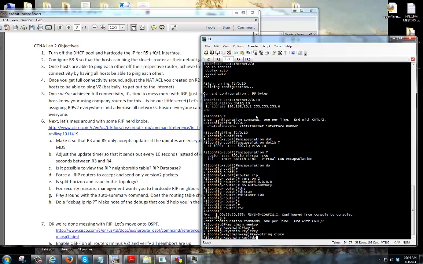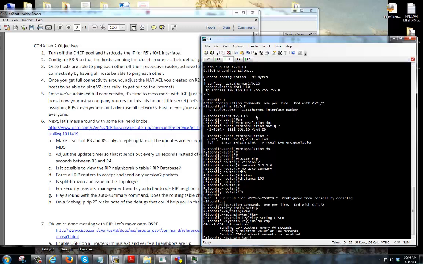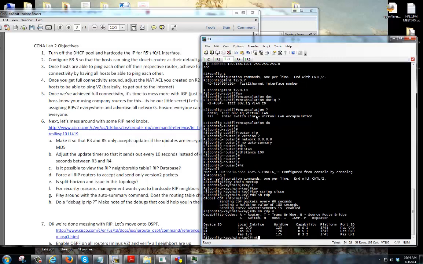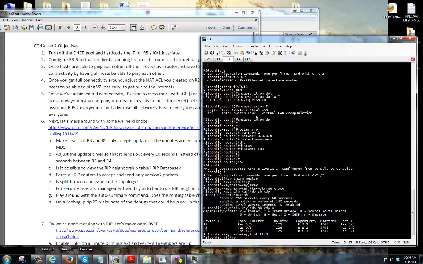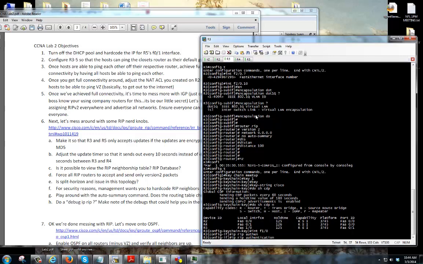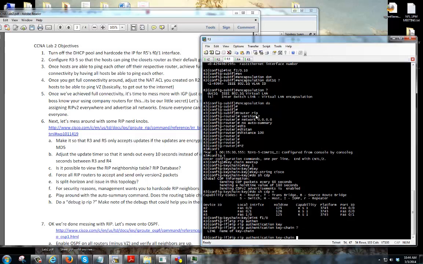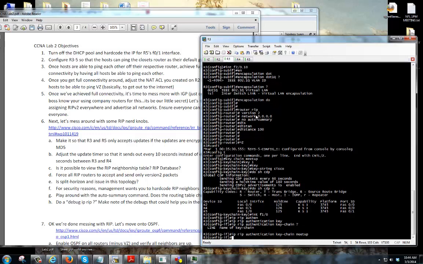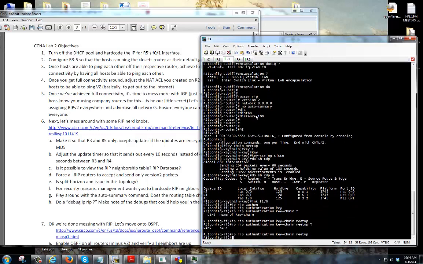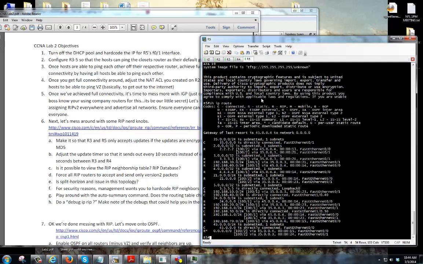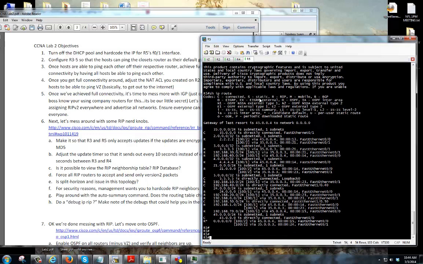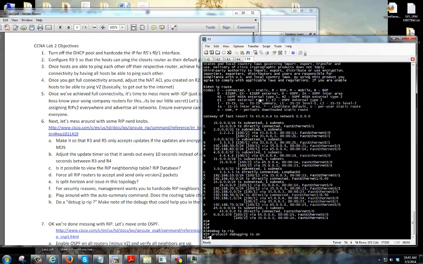Then let's go to the interface level, because we're going to apply this keychain to the interface. I want the interface for the router 5 neighbor. IP RIP authentication keychain, and I want meetup. I think that's it. Yeah, meetup. Unfortunately there's really no show command to verify this. The only thing you could do is debug IP RIP.